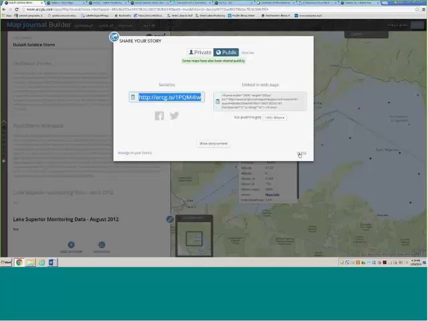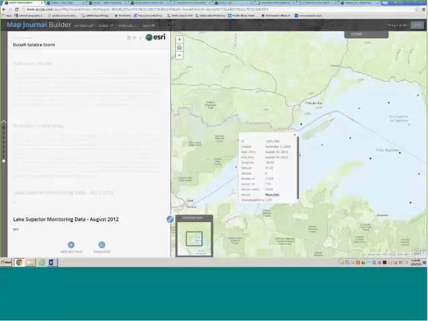Remember to hit save and then hit the share button. This allows you then to share the story map. So that's pretty much it.